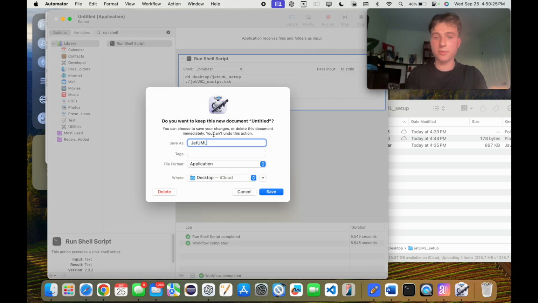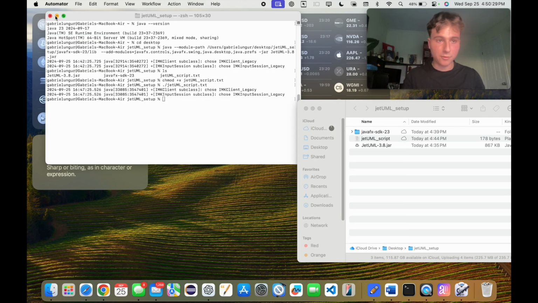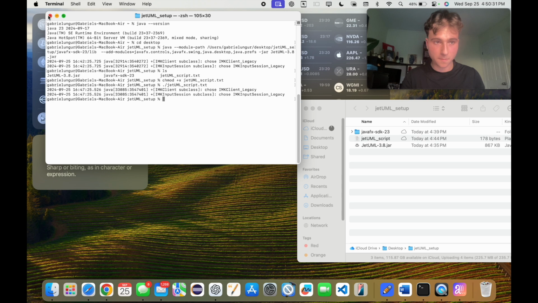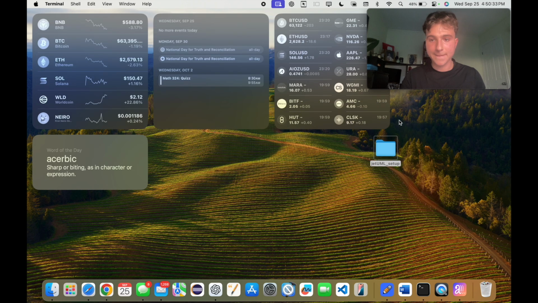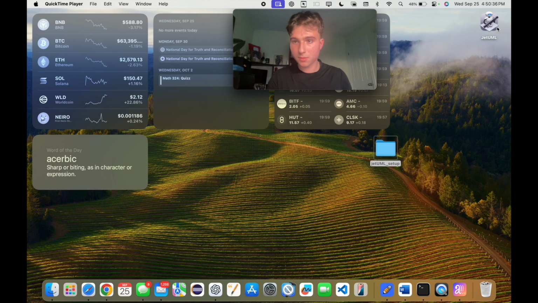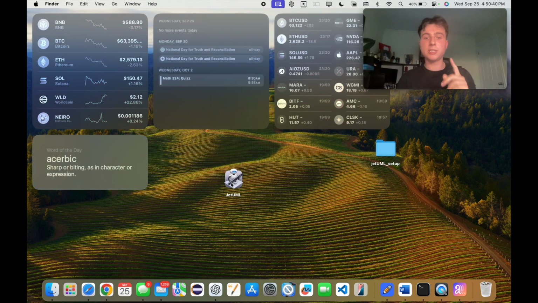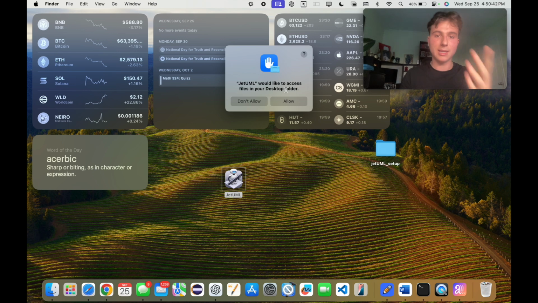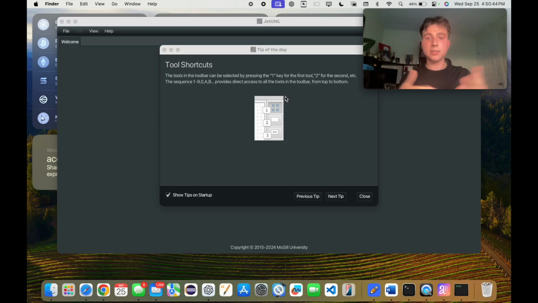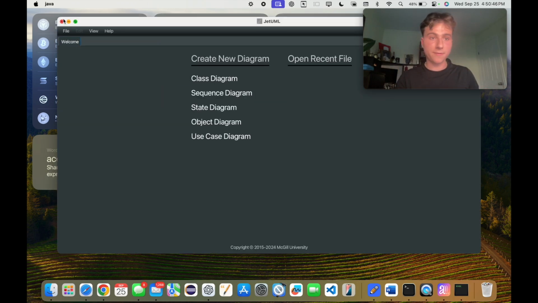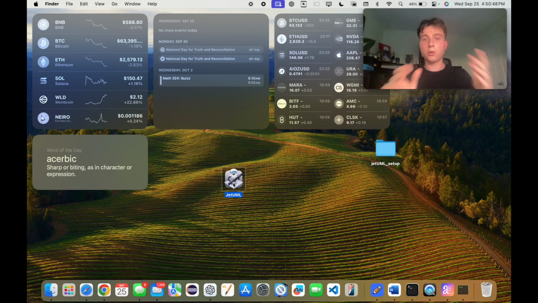You can name the application whatever you want, but that's the name of the app. Save it. You could just close everything right now. And if I move my face, I have JetUML right here. Now if I press on JetUML for the first time, it's going to ask me to allow it. You're going to allow it, and automatically it's going to open JetUML. The next time you open it, it's just going to open directly.